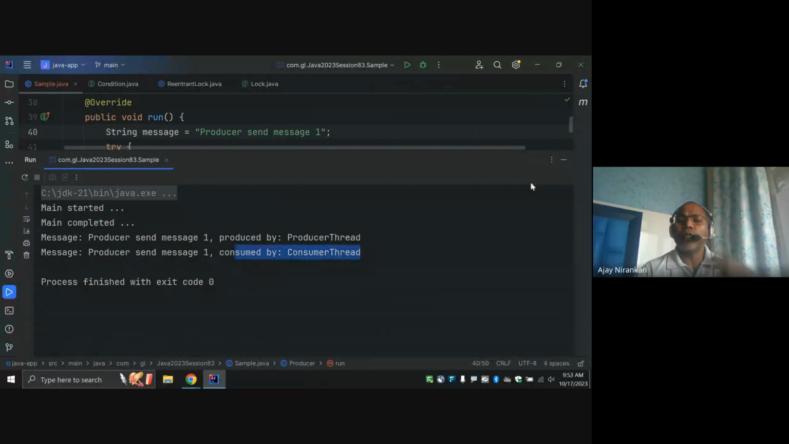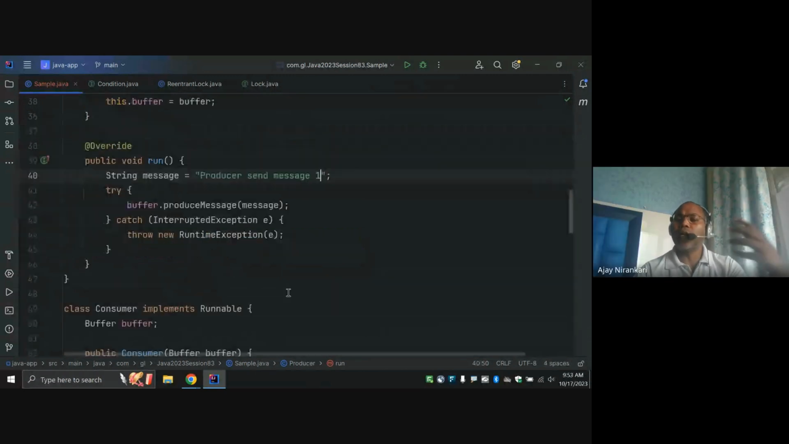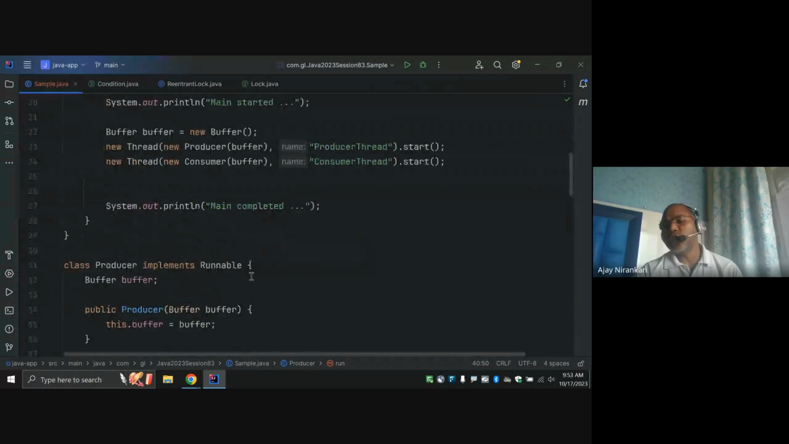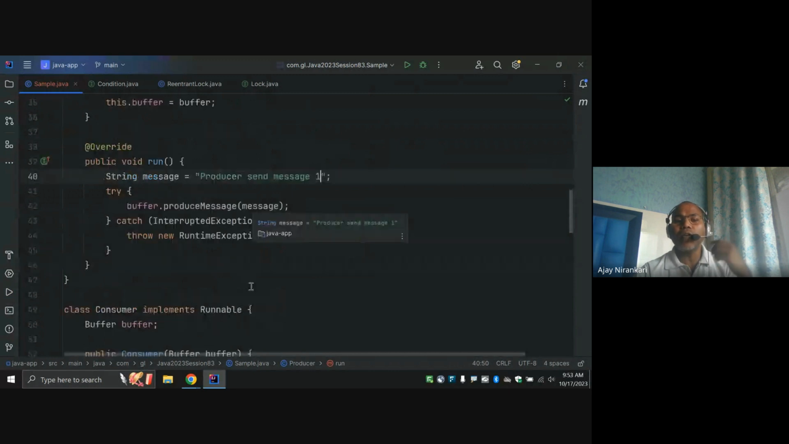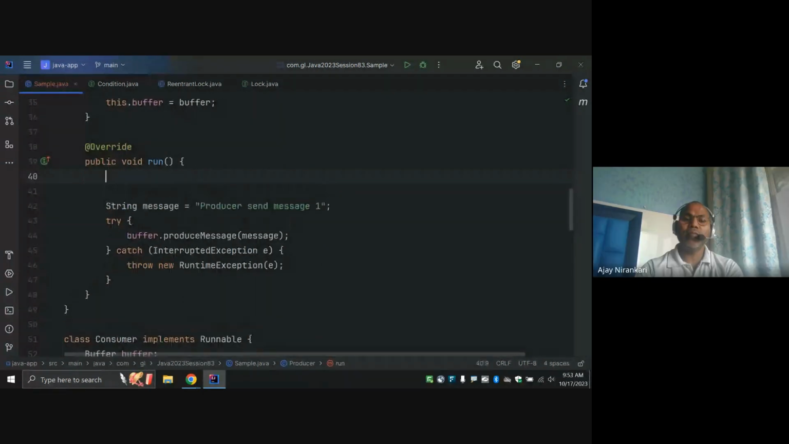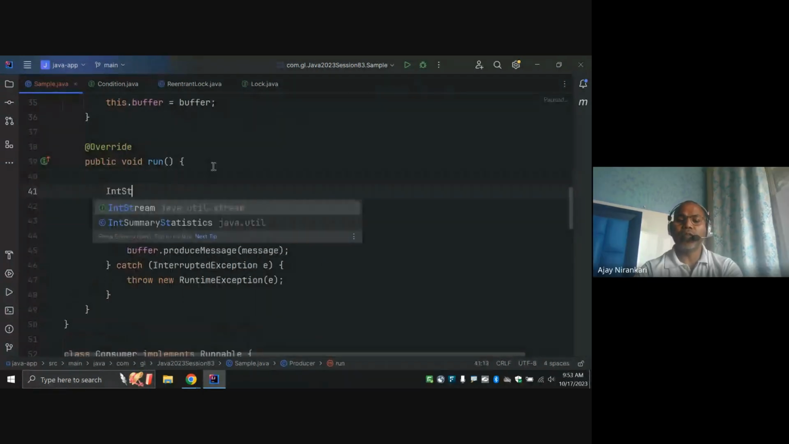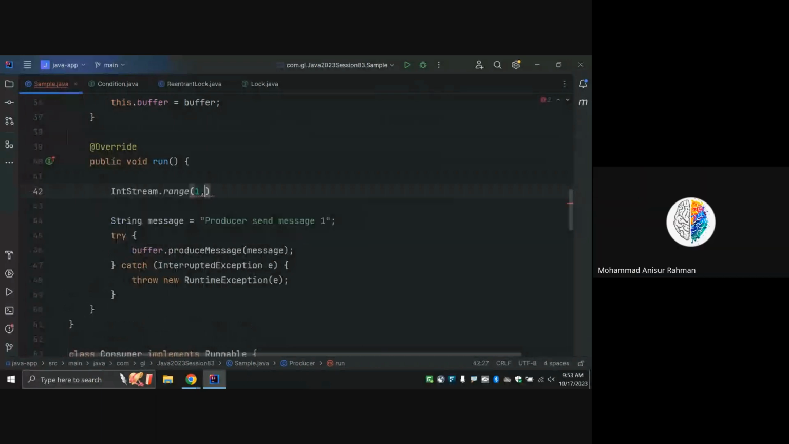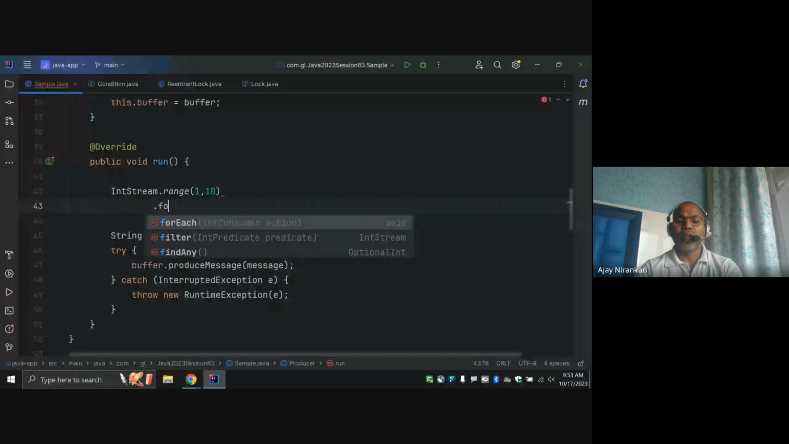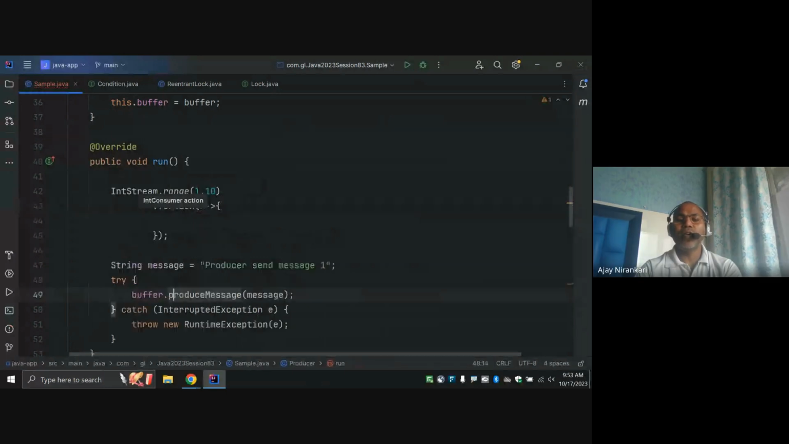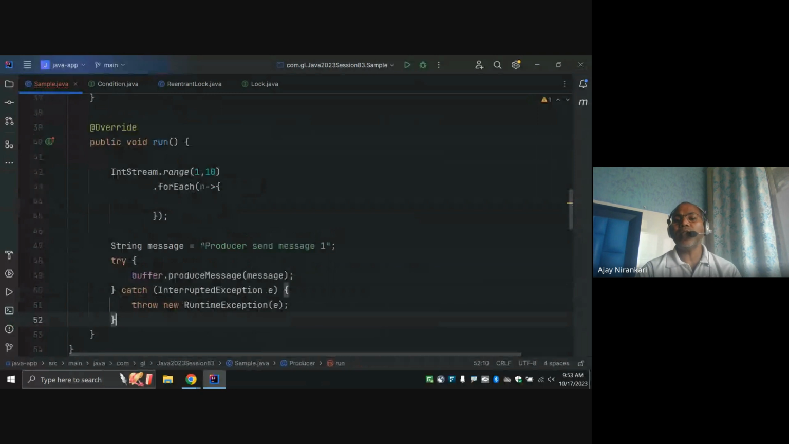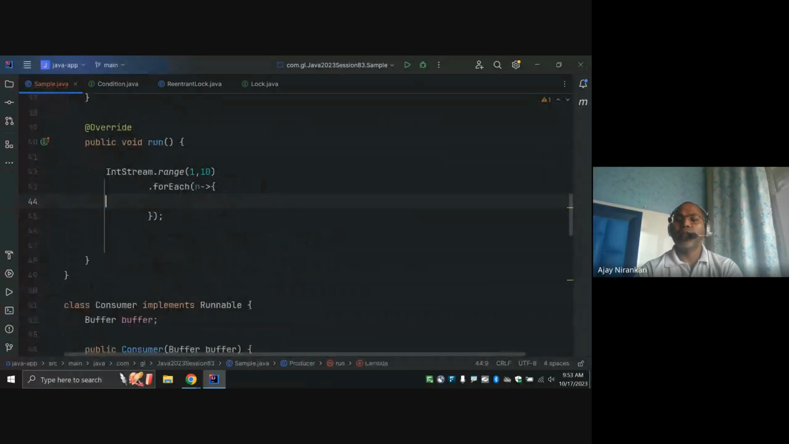Why not have our producer produce some 10 messages or 100 messages or infinite, right? And the consumer can always be consuming, right? Why not call this code in a loop? Let's say loop, stream dot range, let's give one to 10, since we want 10 messages, and for each number we do this code, which I write inside this loop.